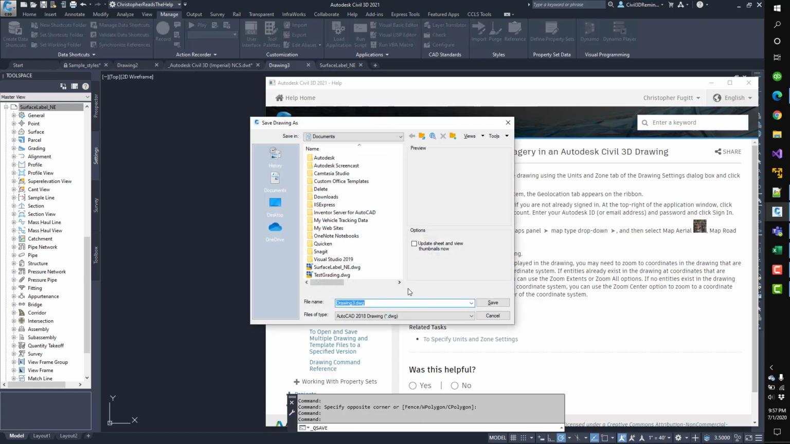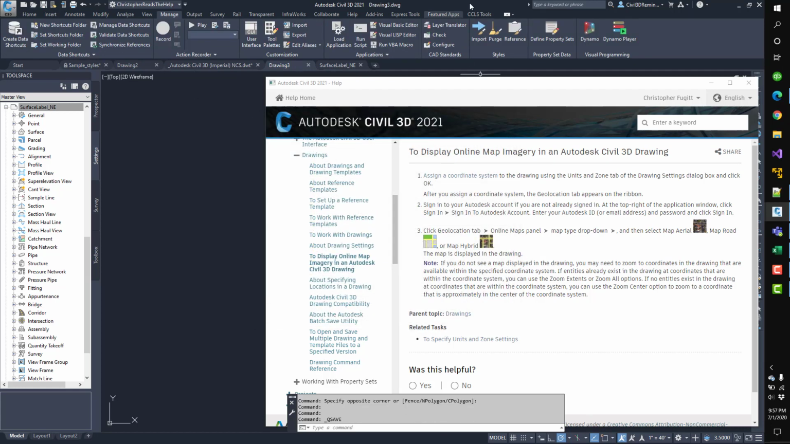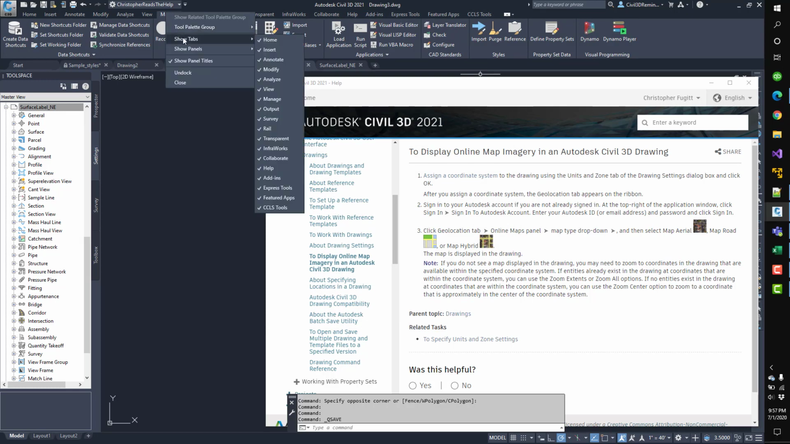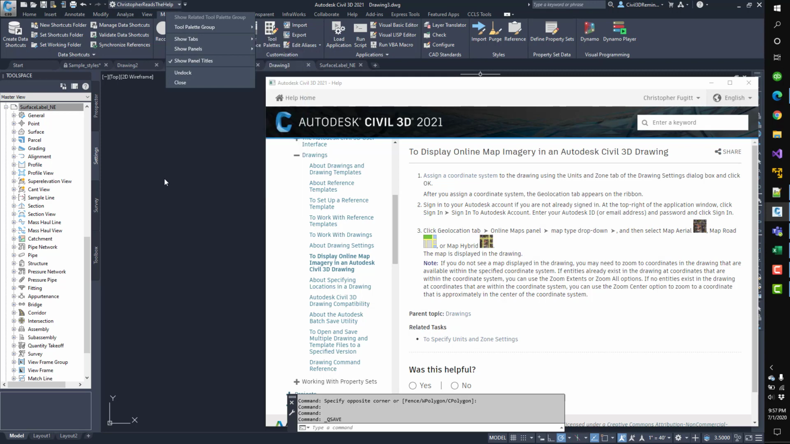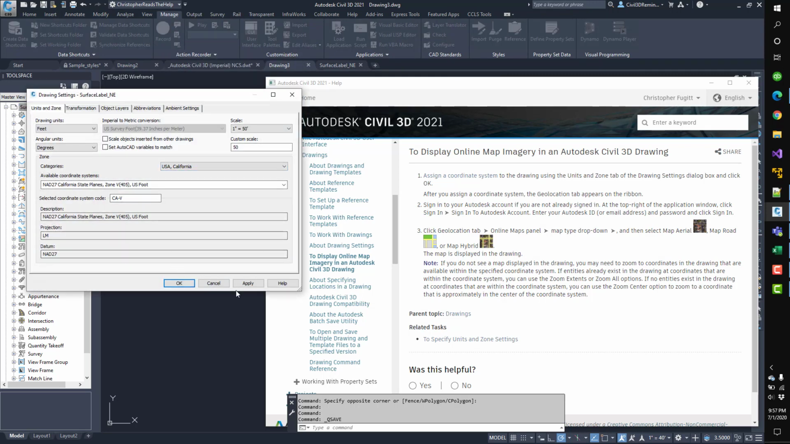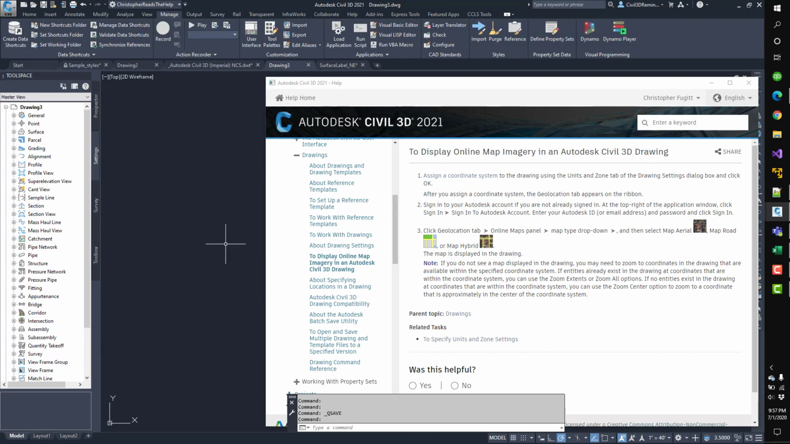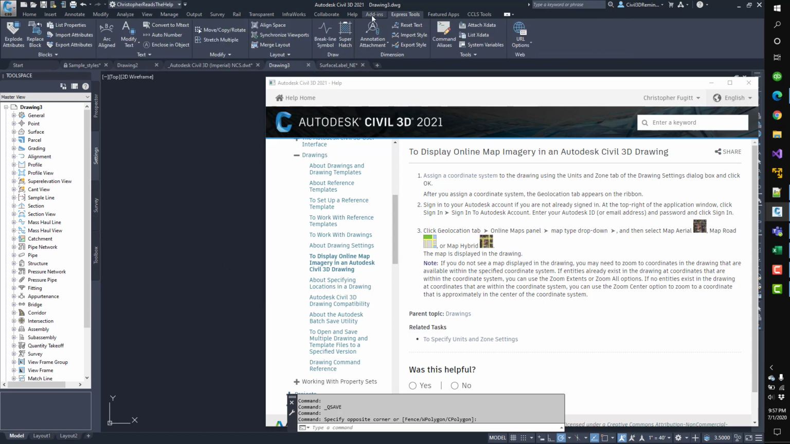I think I may have to save it. Try that again. Edit drawing settings. My zone is set. I'll hit apply, hit OK. And it looks like there's maybe something wrong with my computer, or maybe it's Civil 3D that's wrong, because it normally hangs out over here on the right-hand side. Let's see.